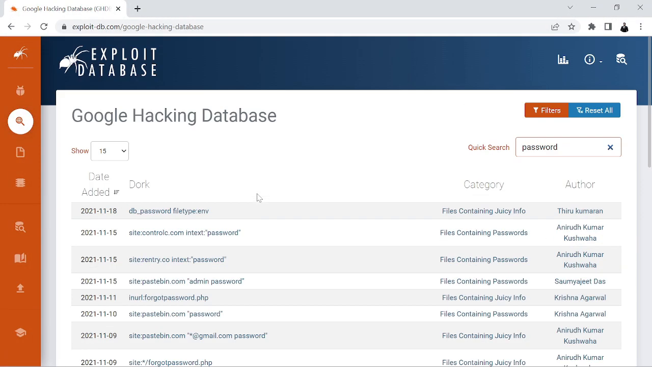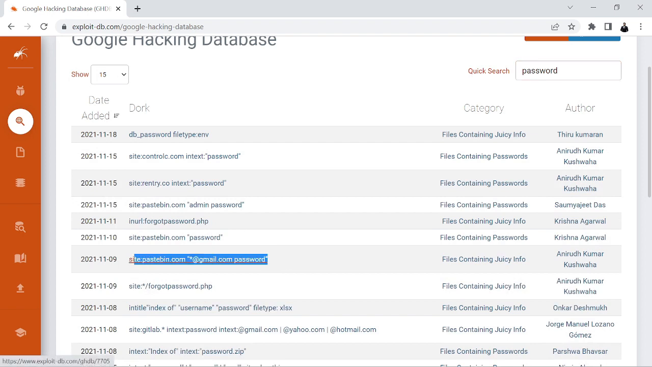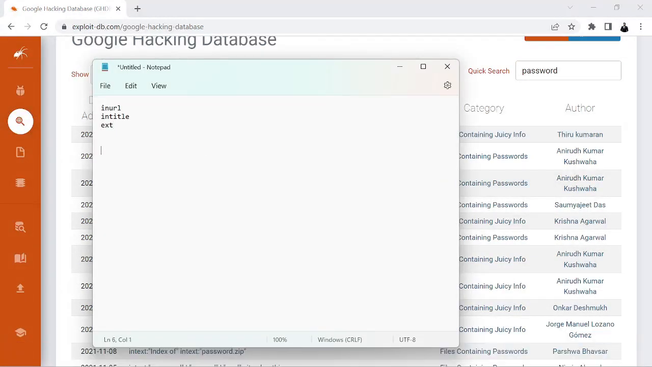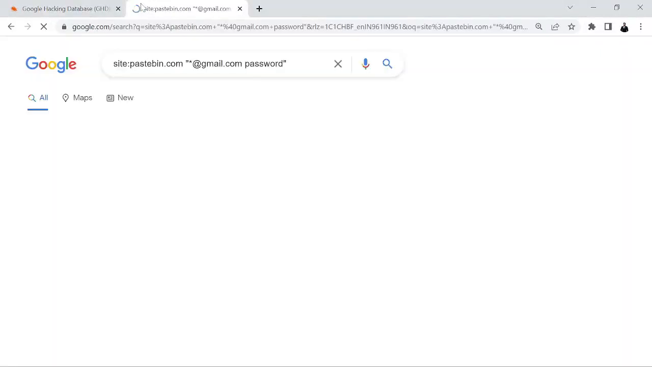Let me take this one as an example and show how it is working. So what is this about? The site name is pastebin.com, and there we are finding credentials. The star means universal, anything can come first. Then we are going for the address gmail.com, and the password will be there. If I copy and paste it, you will be checking it out.